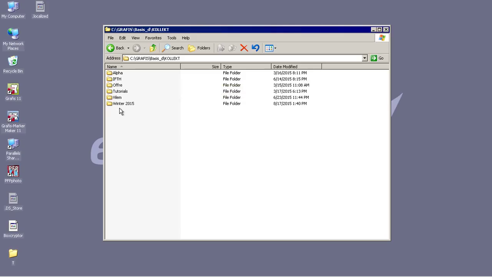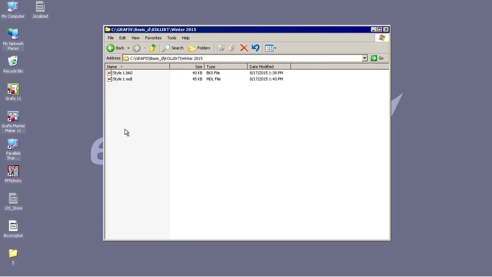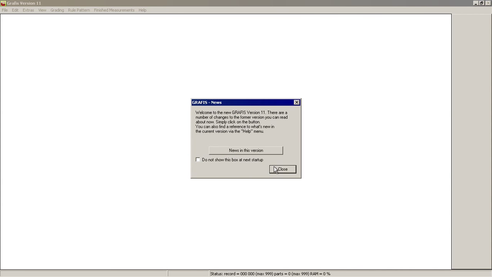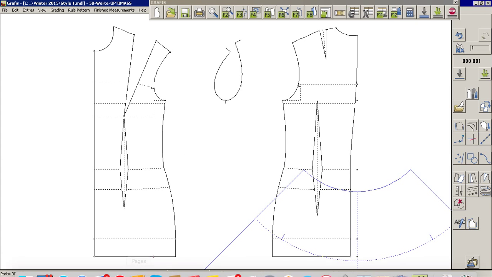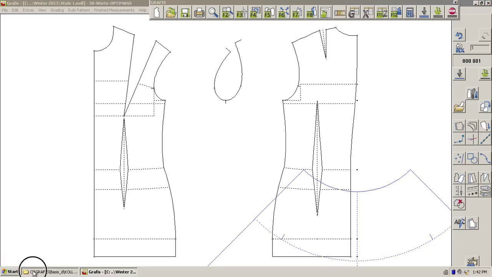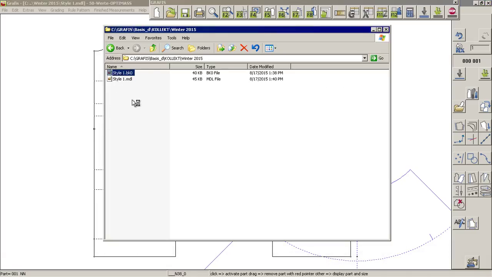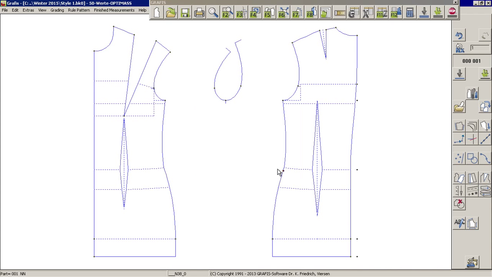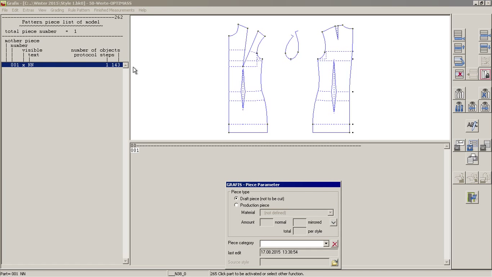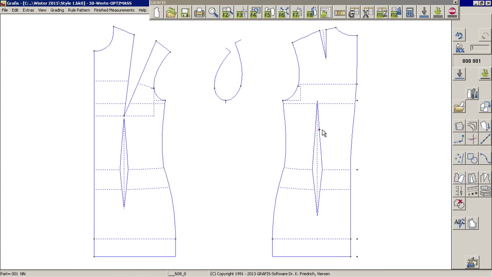Inside this collect folder, we get the view that we just saw inside of Grafis. So inside my Winter 2015 folder, you will find the style 1. Also, as you can see, there's a style1.bk0. That's the first backup. So if I open style 1, this will have all of the changes we made recently. If, however, I click style1.bk0, that's going to be the document as it was before I made my changes. So it doesn't have the 3 layers or the skirt in it yet.